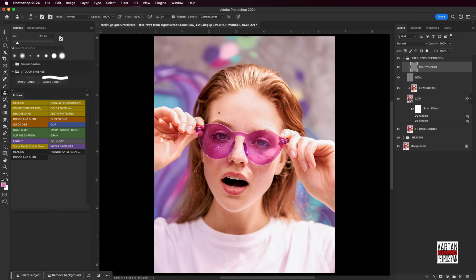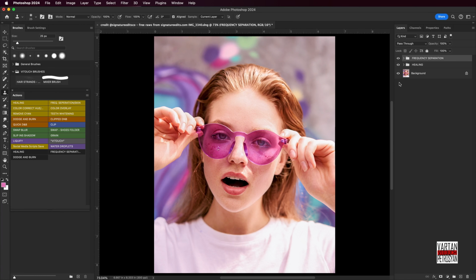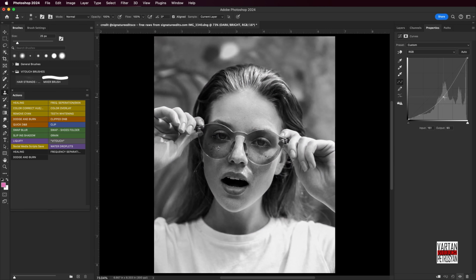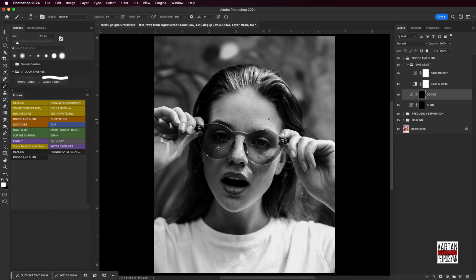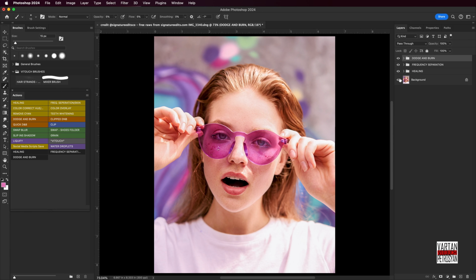Then once you're done with the frequency separation, I'm going to click on dodging and burning and start to dodge and burn. Paint in your dodge layer, move to burn, paint in your burn, and so on and so forth, going back and forth. Turn that off, and there we go. So that's the actions for this tutorial.